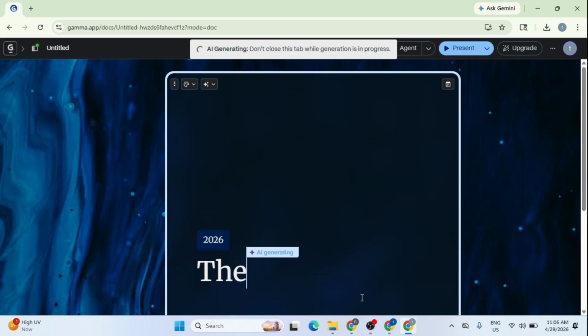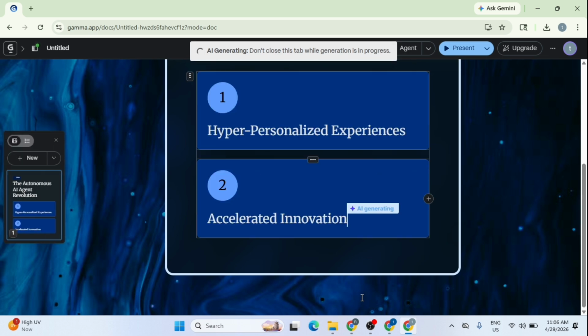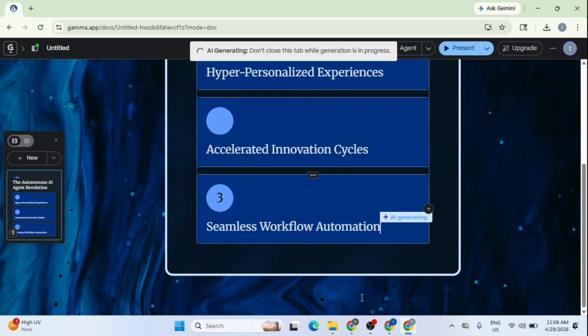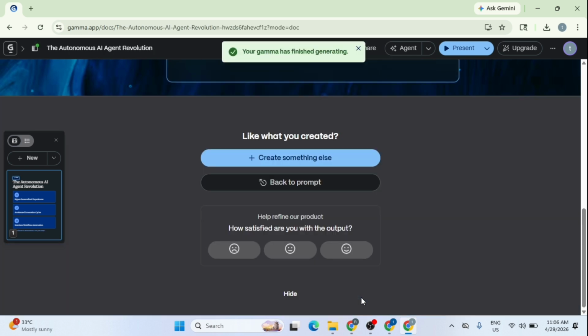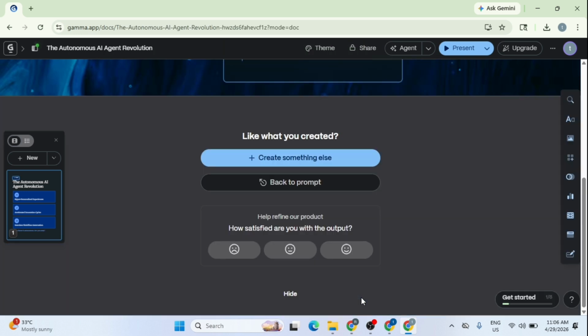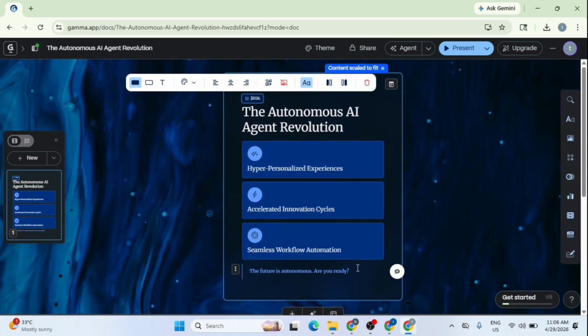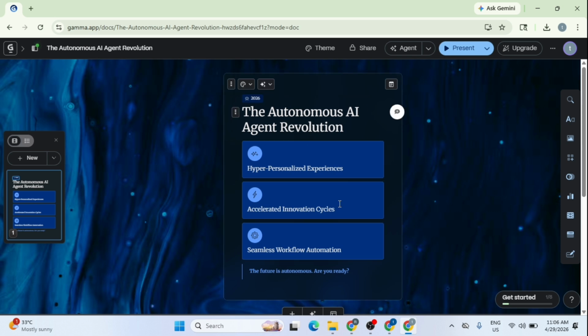You can see the AI working in real time now. It's building out the header, then listing out the 3 impact areas: hyper-personalized experiences, accelerated innovation cycles, and seamless workflow automation. It finishes off with a great closing question asking if the viewer is ready. It looks polished, professional, and fits the aesthetic perfectly.